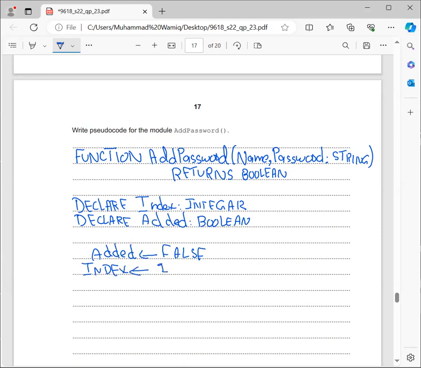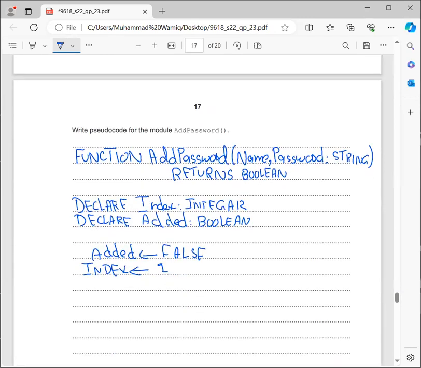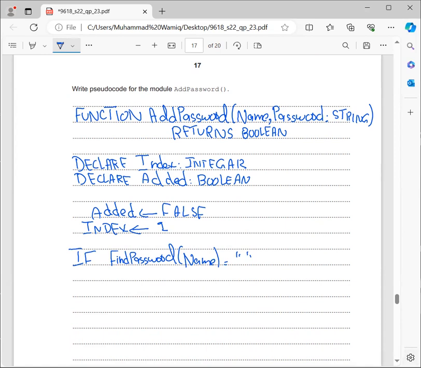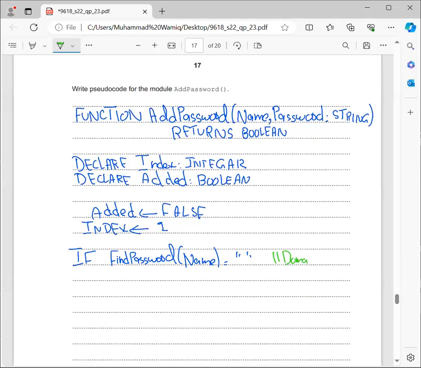Index value is 1. Add password takes 2 parameters. What I have to do is I need to implement a search for the website domain in the array. The name is secret. If not found, add the website domain name and the encrypted password to the array. If find password name is empty, like for example, domain is not in the array. So this means domain is not in array.